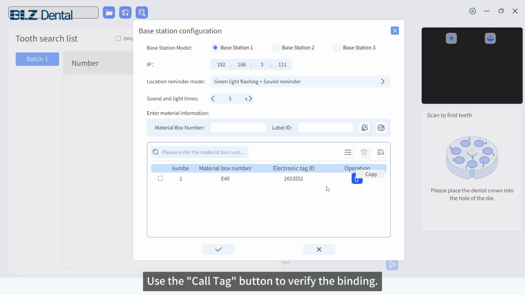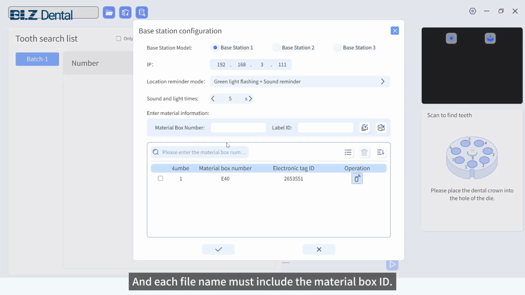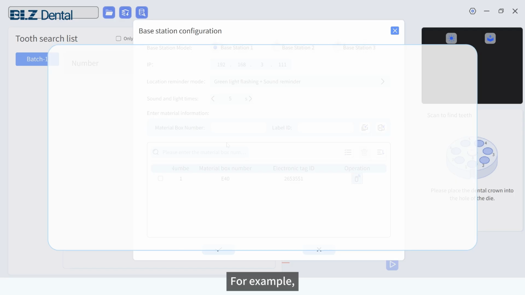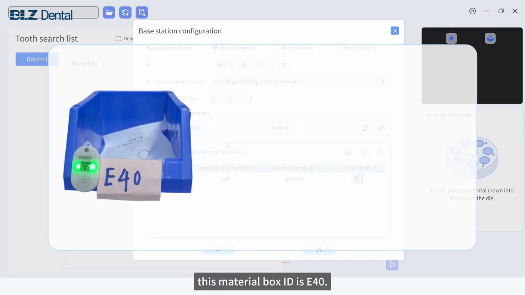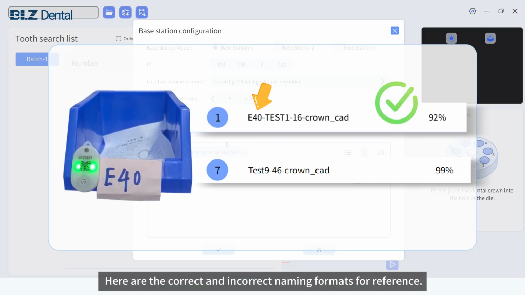Use the Call Tag button to verify the binding. If successful, the tag will give sound light alerts. And each file name must include the material box ID. For example, this material box ID is E40. Here are the correct and incorrect naming formats for reference.